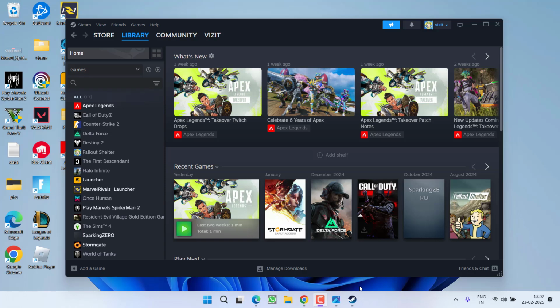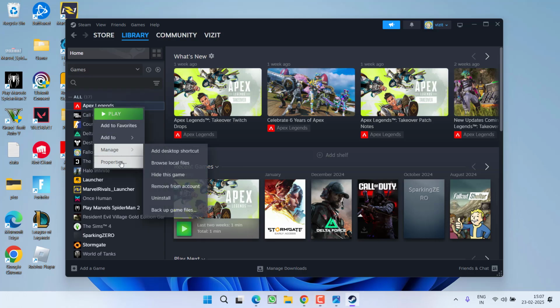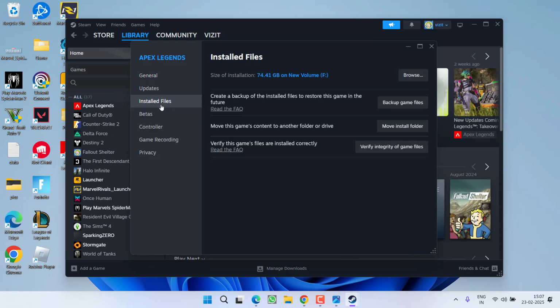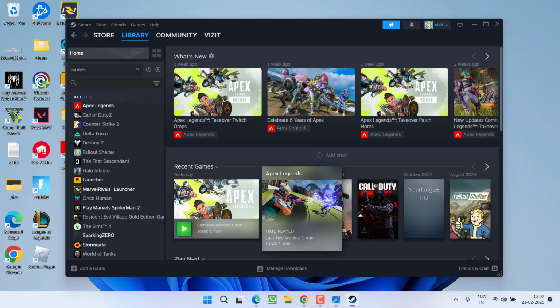After uninstalling OneDrive and the antivirus, right click on your game, choose the option properties, click on installed files and click on the option verify integrity of the game files. Once you have done so, try to relaunch the game and check whether the issue of possible corruption in installed Apex files has been fixed or not.